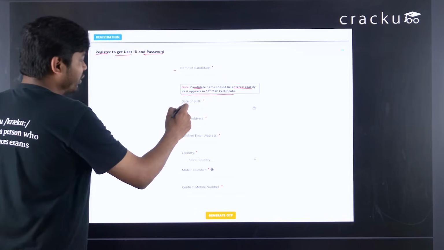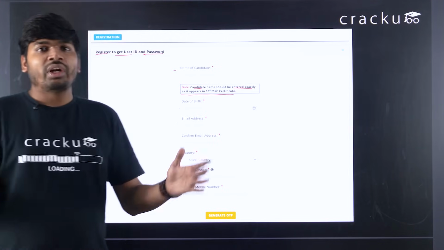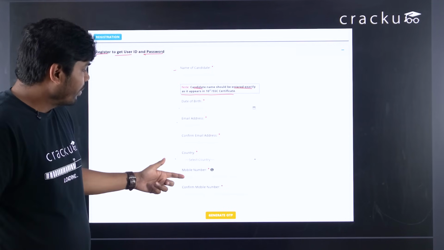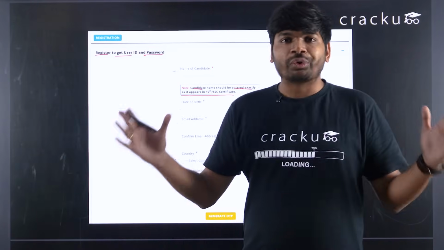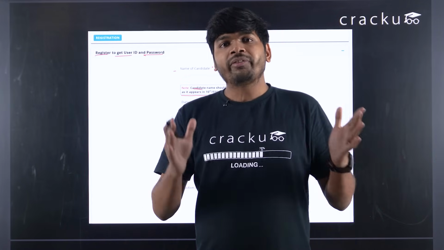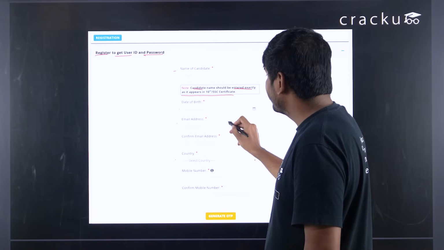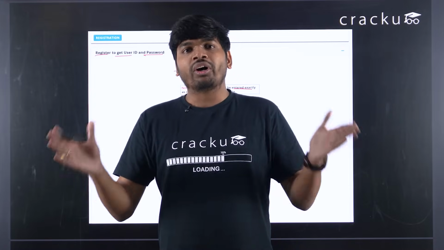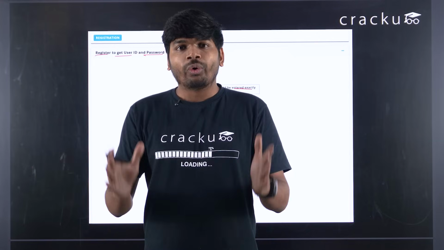You have to fill the date of birth, email address, and country. If you are living in India, you have to fill India. You have to give the mobile number, and after that you have to click on generate OTP. So an OTP will be sent to your registered email ID, the email ID which you are providing here, and on your mobile number. Once you give the OTPs here, then your registration will be over.